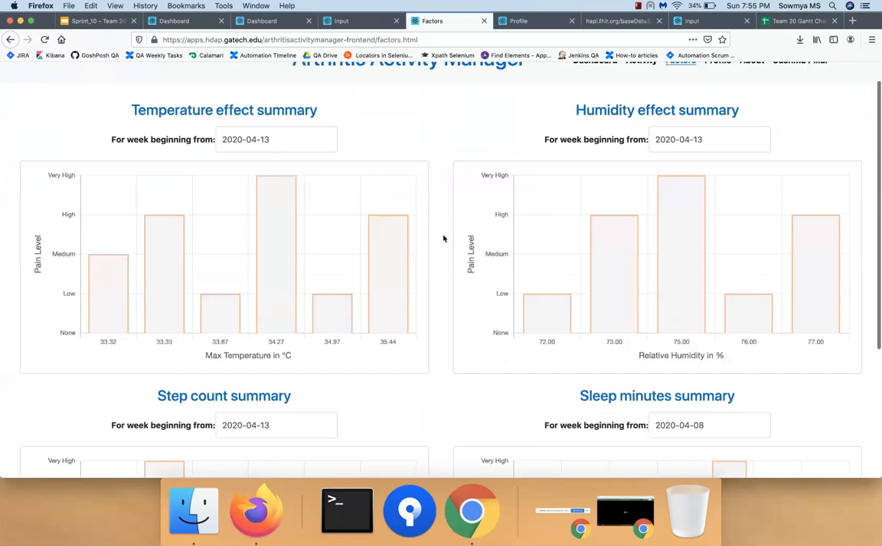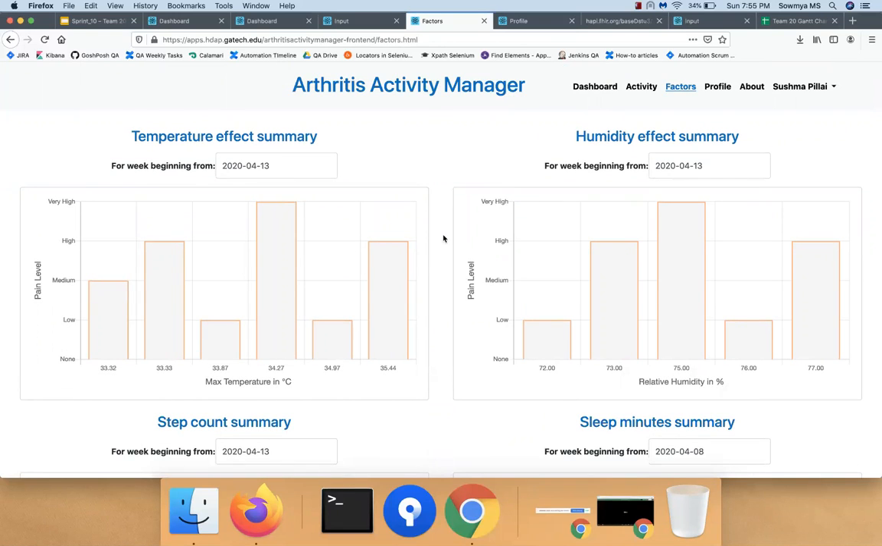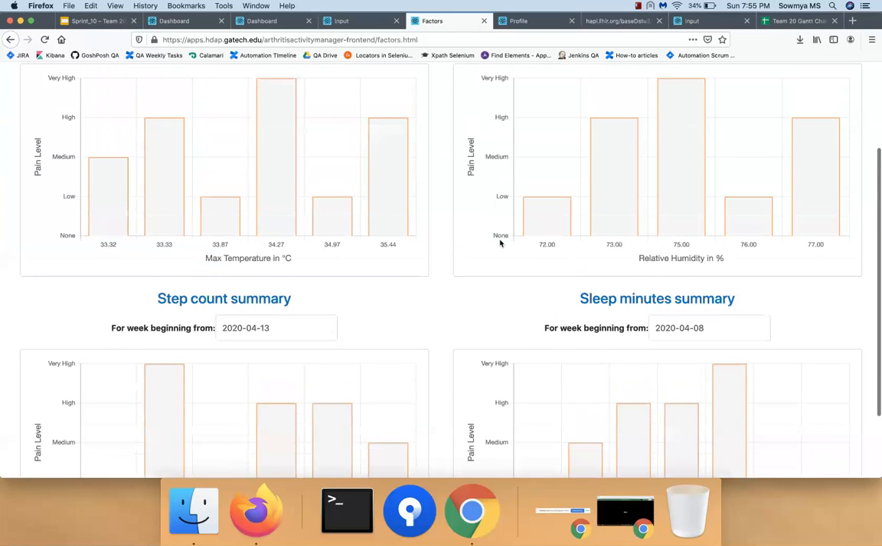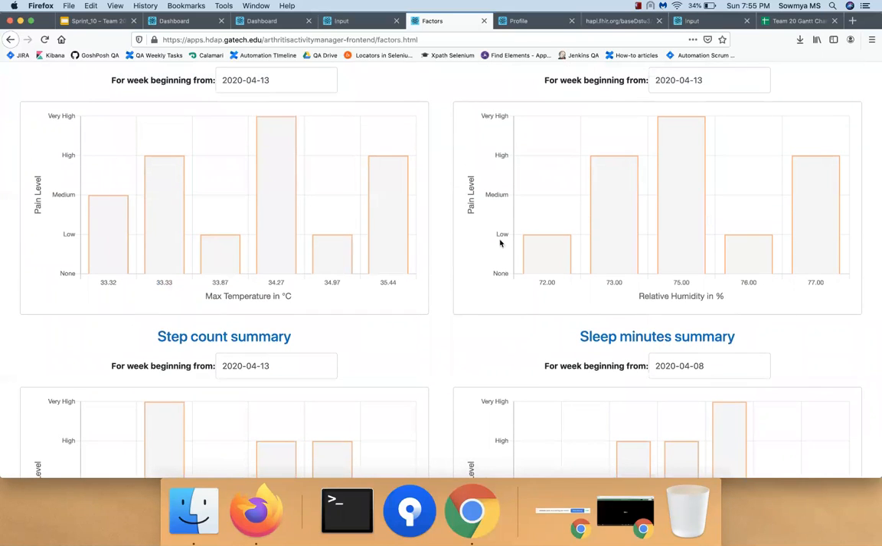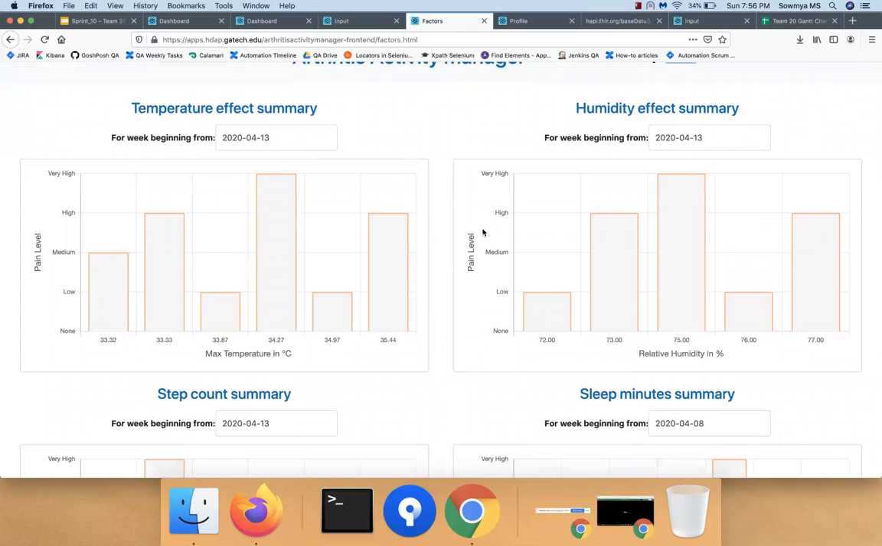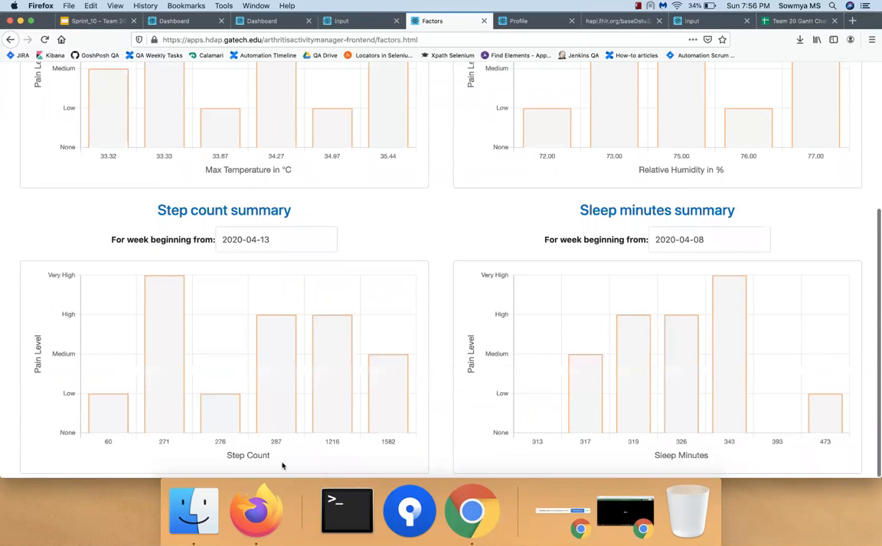Saurabh, here in the factors page, it displays the correlation between the patient's pain level and different factors such as temperature, humidity, sleep activity, and fitness activity. This helps the user visualize and analyze how these different factors affect his or her pain level. The factors such as temperature and humidity correspond to the location of the user as mentioned in the FHIR patient record. Here in the graphs, the y-axis represents the 5 different pain levels and the x-axis represents the factors such as temperature in degrees Celsius, humidity in terms of percentage, fitness in terms of number of steps per day, and sleep in minutes.